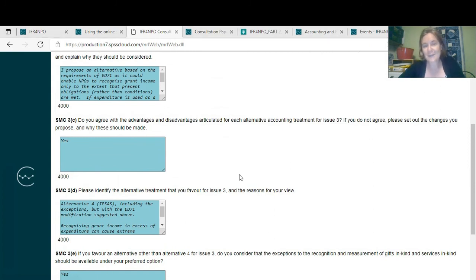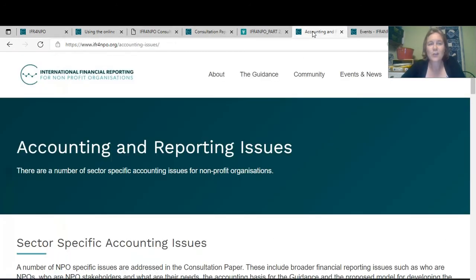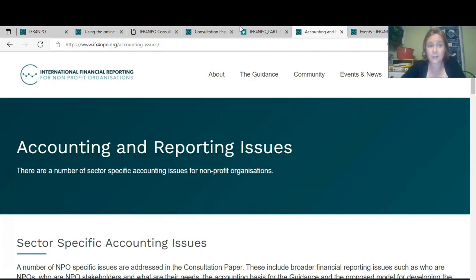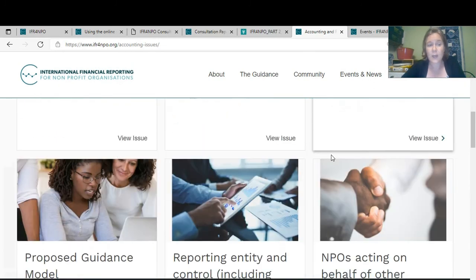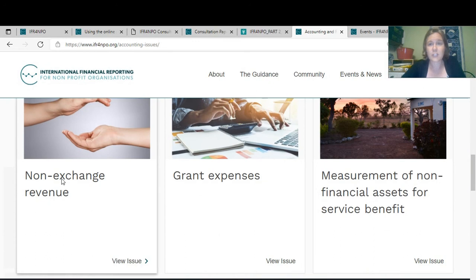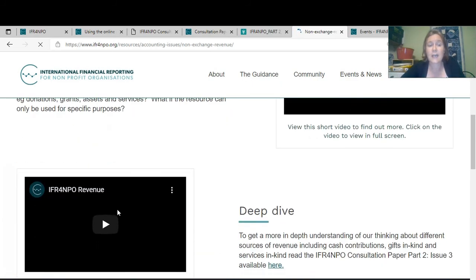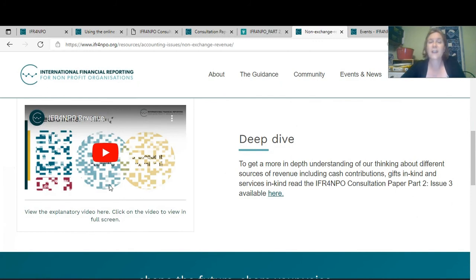So reading the consultation paper is one way to access that information. But if that's not your favourite modality, there's a couple of alternatives as well. So there's this page on the website, which you can also get through the guidance menu, accounting and reporting issues. And each issue has a square. So if I find here non-exchange revenue, that takes us to a new page, and on each of these topic pages you can find a short video and often a longer video that can help present the alternatives and the issues in a slightly more user-friendly way.